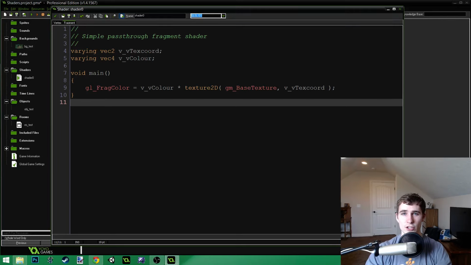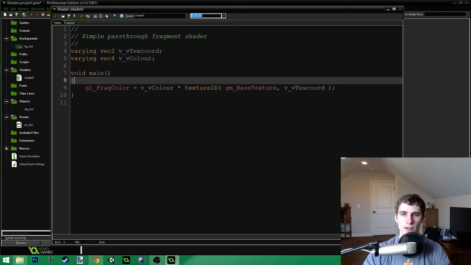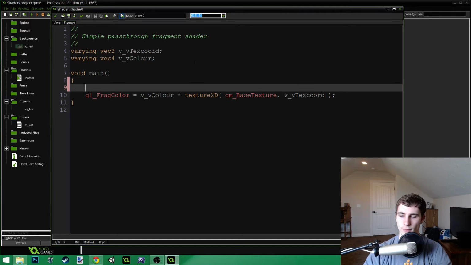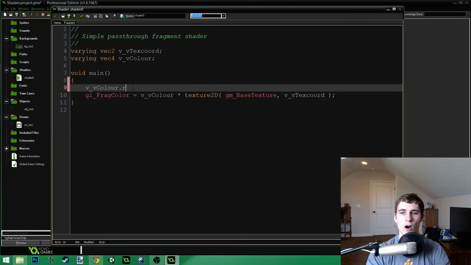So what we're going to do is build a shader that changes the color of the pixel so that it only shows the green value. The first thing we're going to do is create some variables up here. The nice thing is that this is just a red, green, blue, alpha. So this has a red value, a green value, and a blue value. So we could do v_vColour.r, and that's going to be its red value. Or we could do .g, which is its green value, .b for the blue value, and .a for the alpha value.